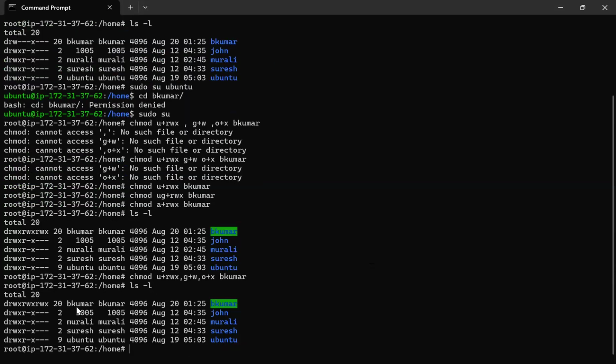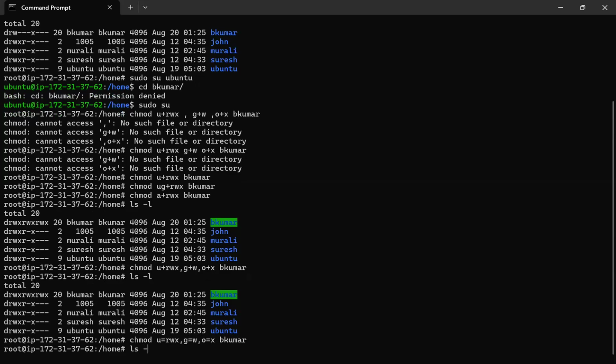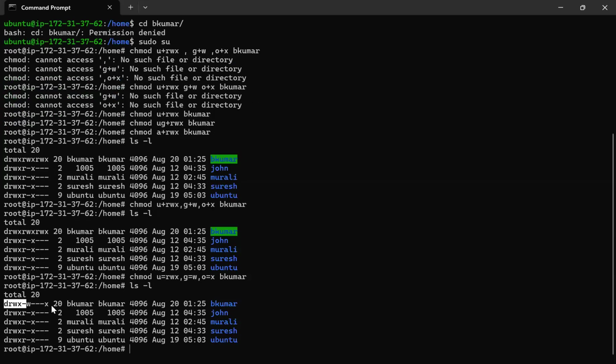ls -l. But here, even though we have set the permissions, what happened? These permissions were again set to this file, but existing permissions were not removed. Existing permissions are there still. For that, what can we do? I'm going to set the new permissions and override the existing ones. Use equal. ls -l. Now you can see the latest permissions applied on this directory.